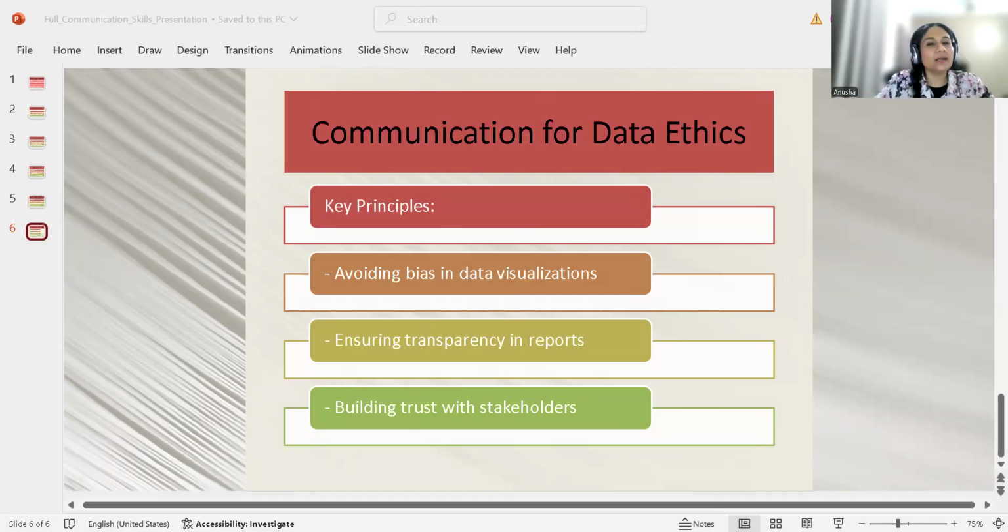All right. So what is communication for data ethics? It's all about ethical responsibilities of data scientists when you're communicating insights. So here you will understand the importance of ethical communication in data science. You will learn how to avoid bias and ensure transparency in data visualization and analysis. Also, you will discover ways to build trust with stakeholders by explaining limitations clearly.